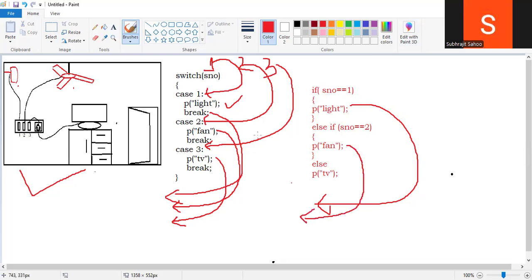Okay, just like that, condition 2 executed, and it is going to outside. In the same way, suppose I enter 3, so it compares 3 equal to 1, okay, false. 3 equal to 2, okay, false. Then the last part, else TV, then after TV it will go to outside, right?